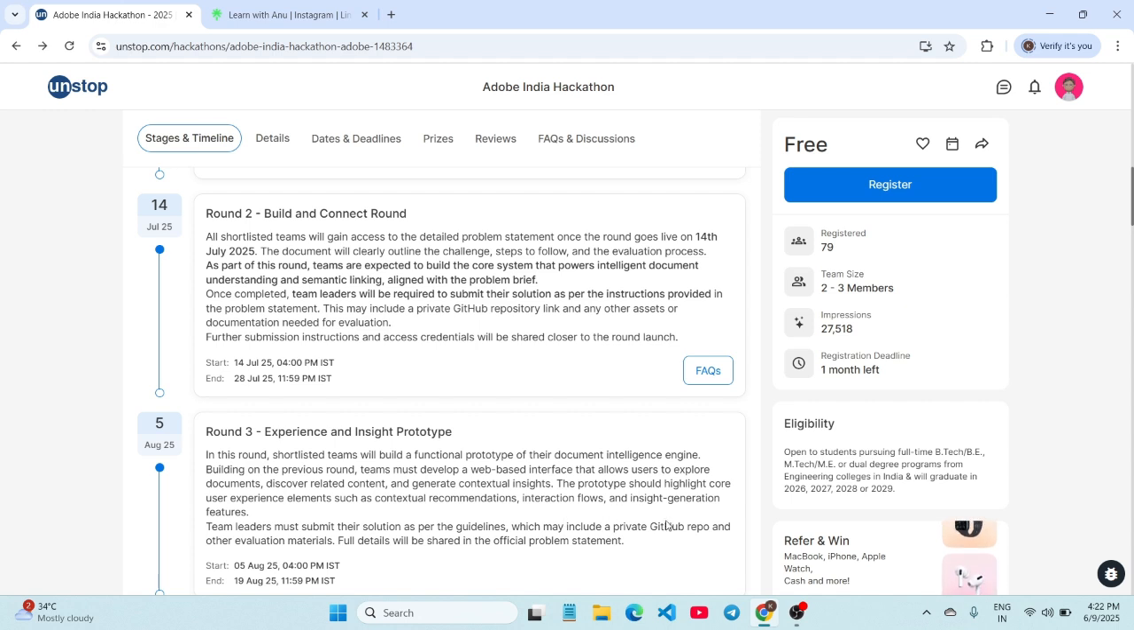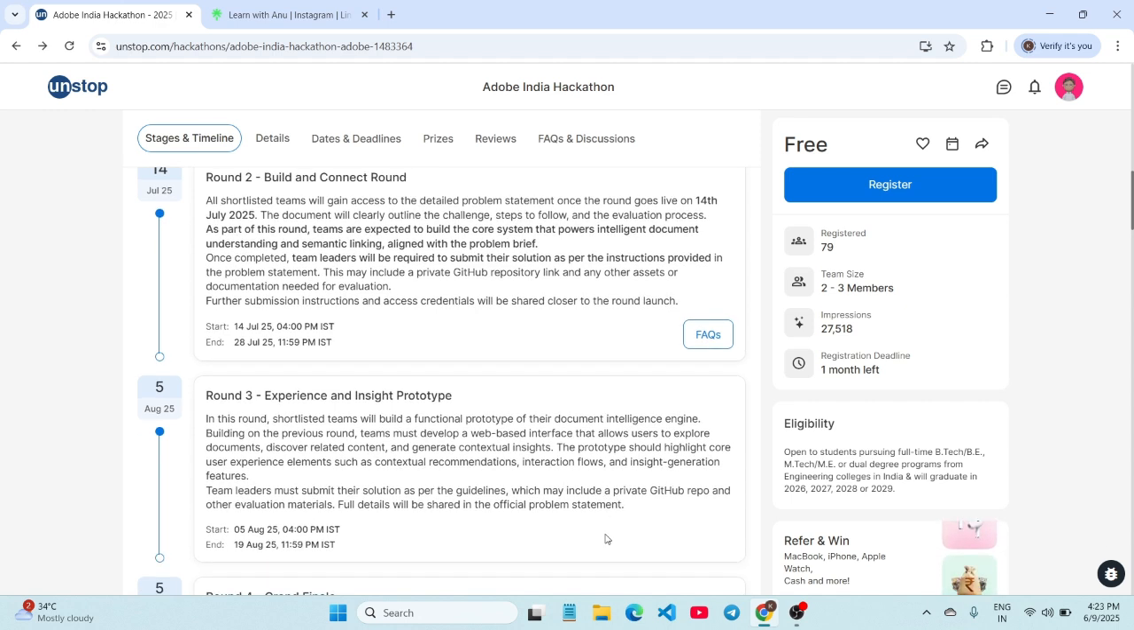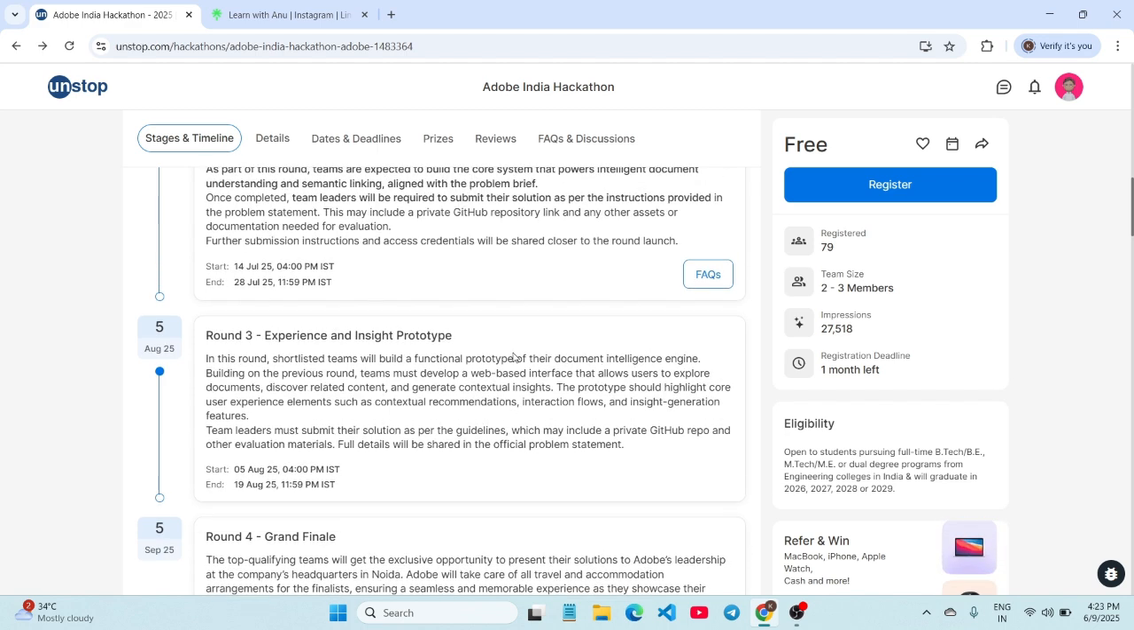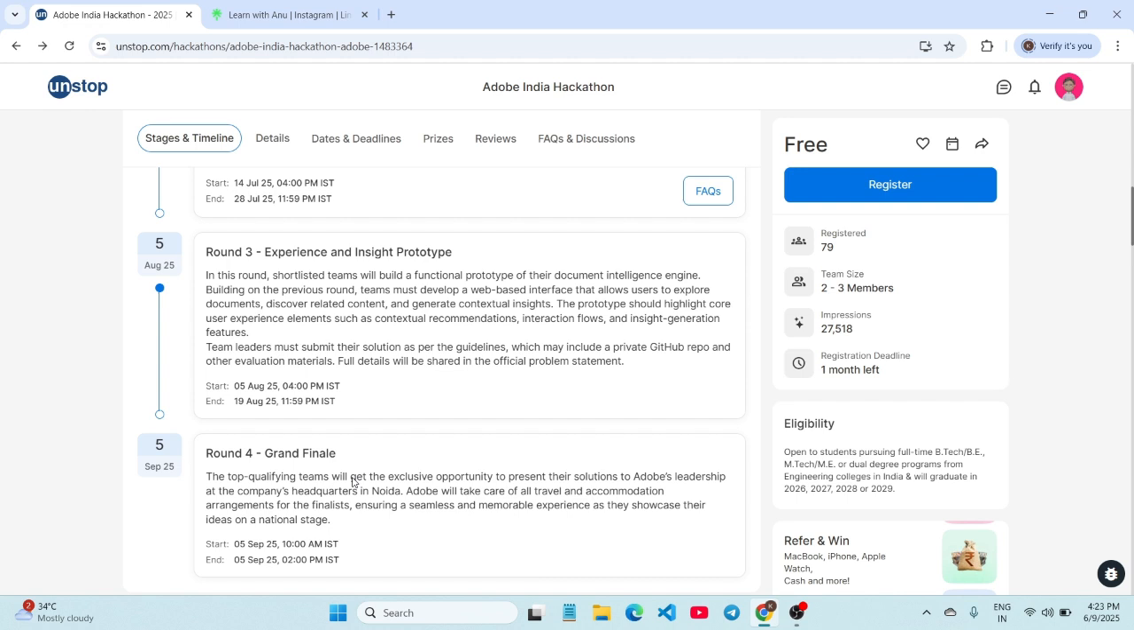This prototype should highlight core user experience elements such as contextual recommendations, some interaction flows, and the insight generation features. Next, the team leaders must submit their solutions as per the given guidelines. All the links, GitHub repository, and other materials you need to provide properly. This will be happening from the 5th of August to the 19th of August.